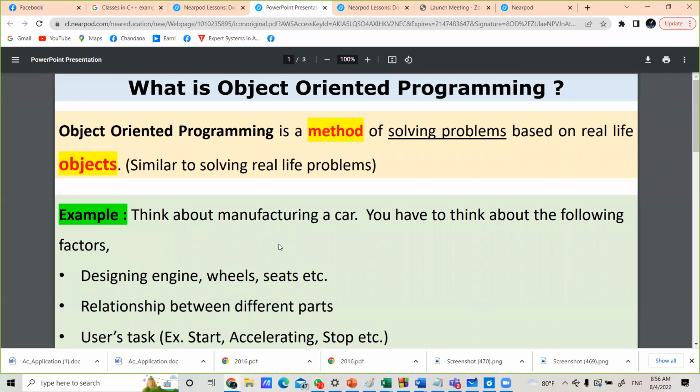Once you design the car, what are the things you want to consider? Think about these factors. The example here gives some factors you want to think about when you design a car. Designing the car is the real life problem, and that particular solution gives you a solution for traveling. Once you design the car, you want to think about its engine type, right? Then the wheels and seats, then the relationship between these different parts.